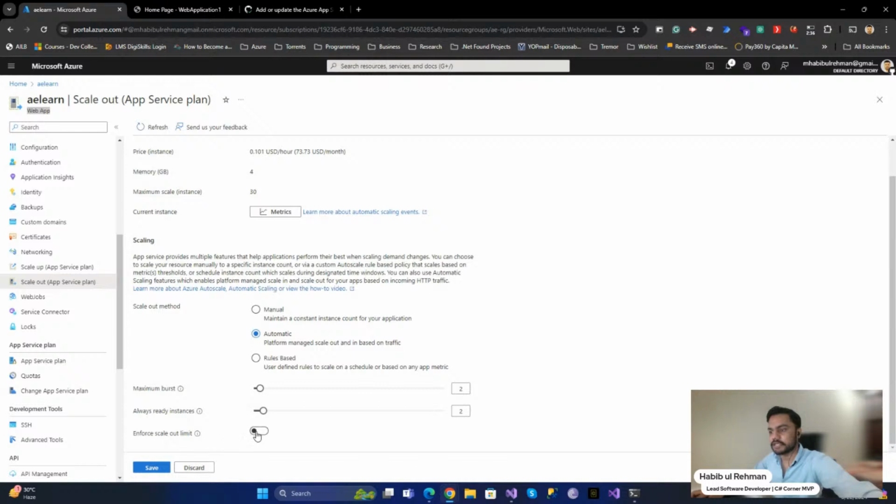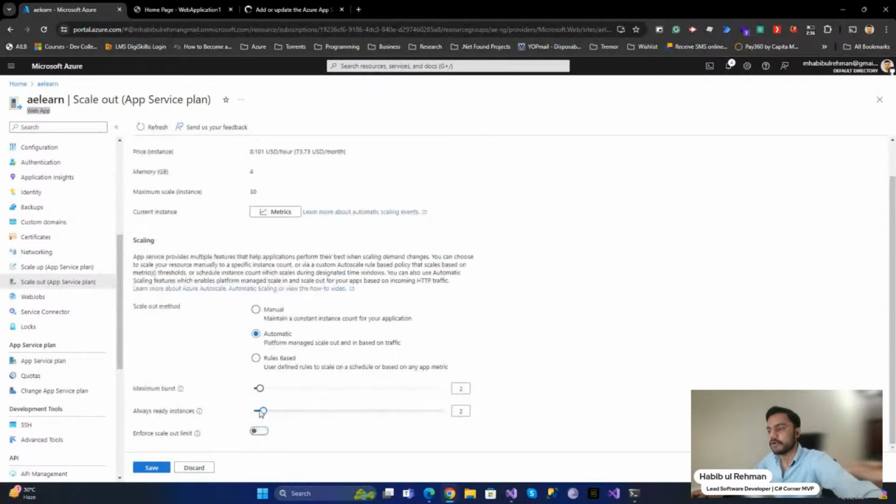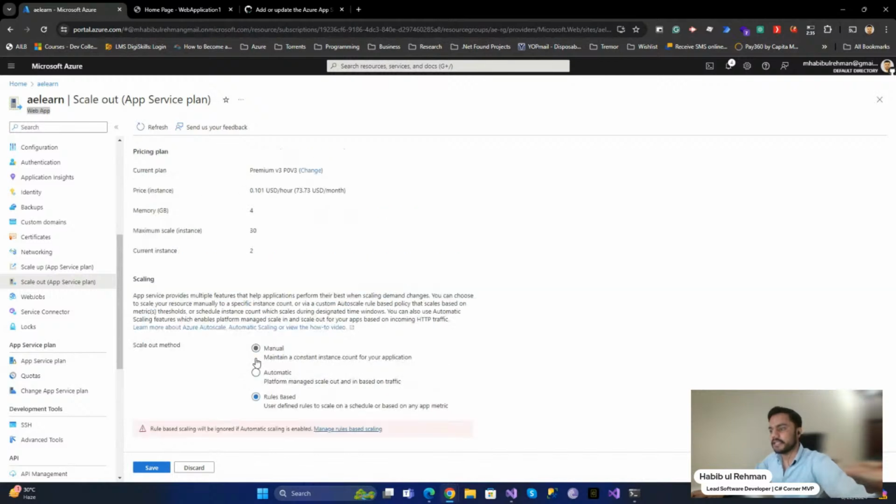Then we can enforce a scale out limit. This limit is basically the maximum scale limit that you want to enforce. So these are different options available. You can also select rule-based scaling. Rule-based scaling is basically triggered on any schedule or any app metric, but currently it is not enabled, so it will not work.